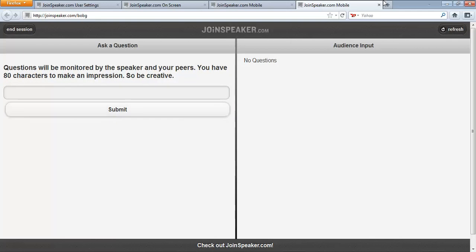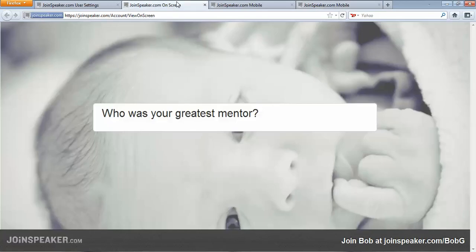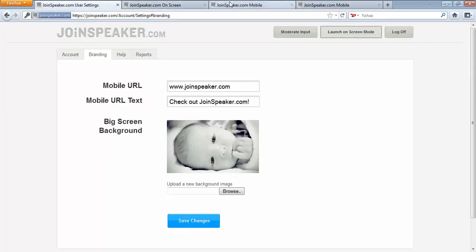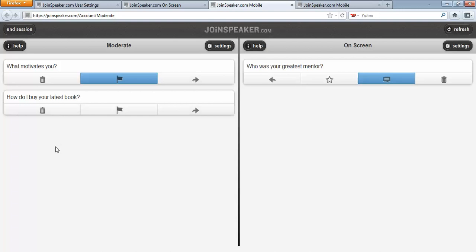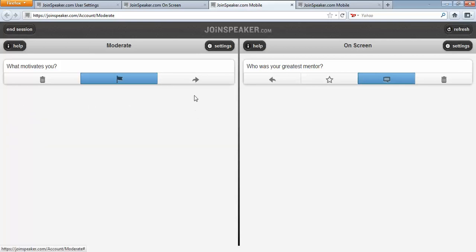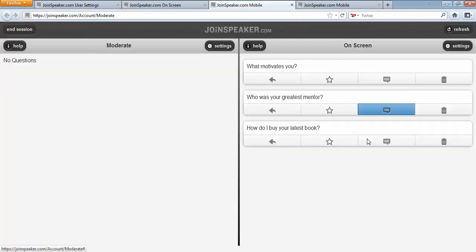Now, as soon as the audience member submits a question to you, it's going to show up on your device where you're moderating input. So there it is. It says, how do I buy your latest book? And of course I can delete it, I can flag it, or I can move it to the right. I'm going to move this to the right. I'll move both of these to the right. And that one question I had that was huge, I'll undo that. So now I should see a list of questions on the big screen.